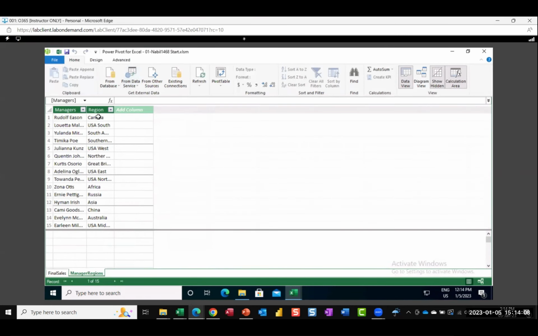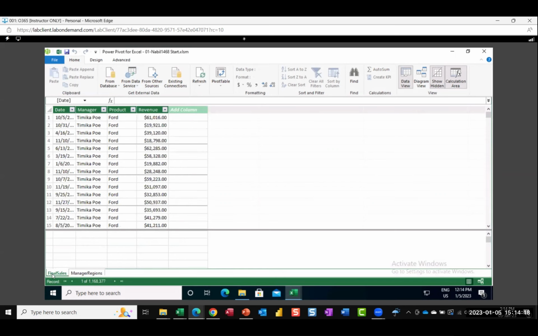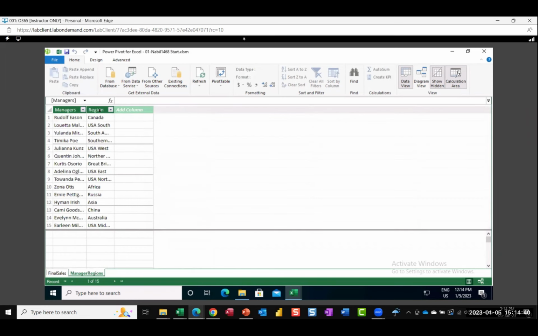And look at this beautiful surprise. I'm in the data model. And this is the manager regions table coming from Excel. But here is the final sales table with 1.168 million records coming from combining the two files available in the first folder, the two text files. In the final sales query, I have the revenue. And in the manager by region, I have the manager and region.